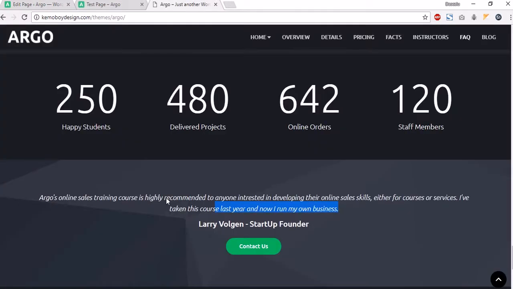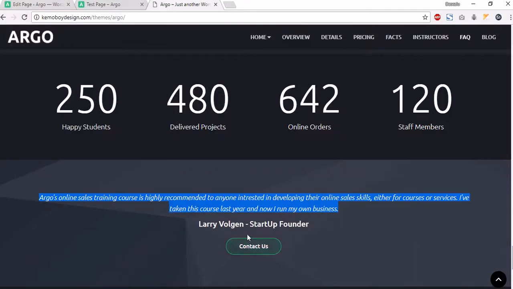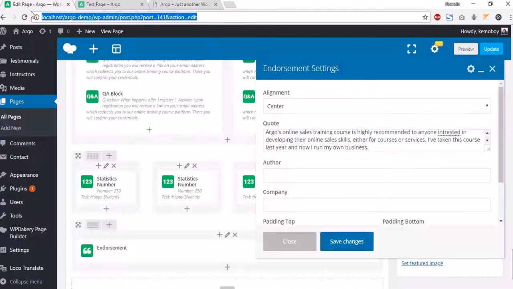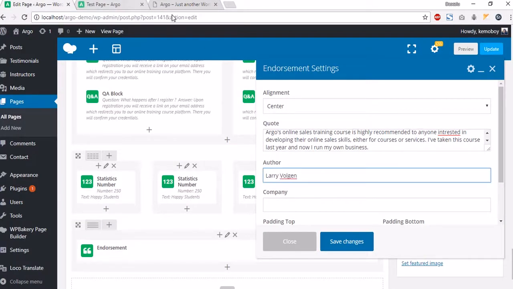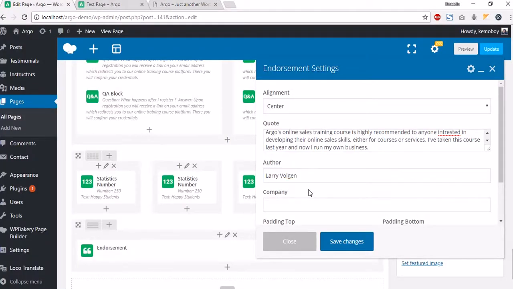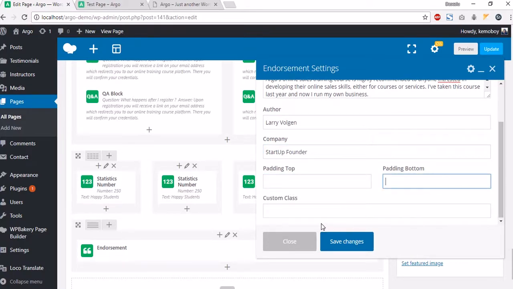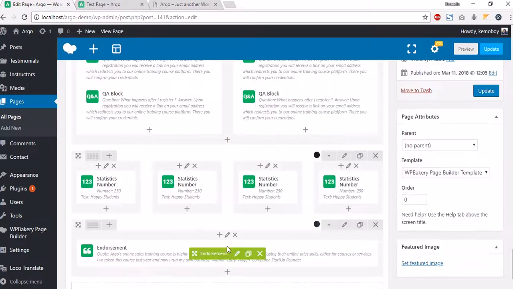Let me copy this from here. Let me copy the author and the company. And of course, you have the option to add padding top, padding bottom, and the custom class.